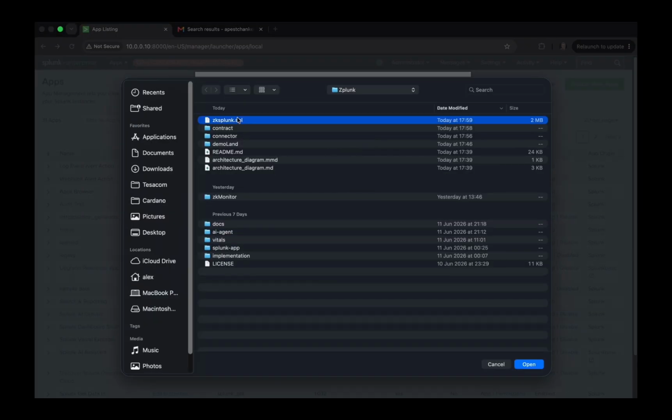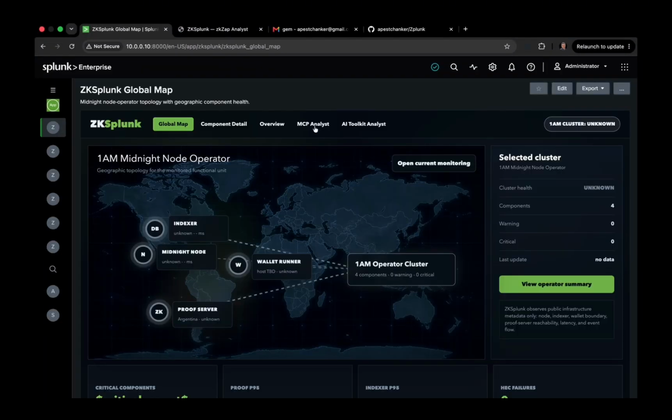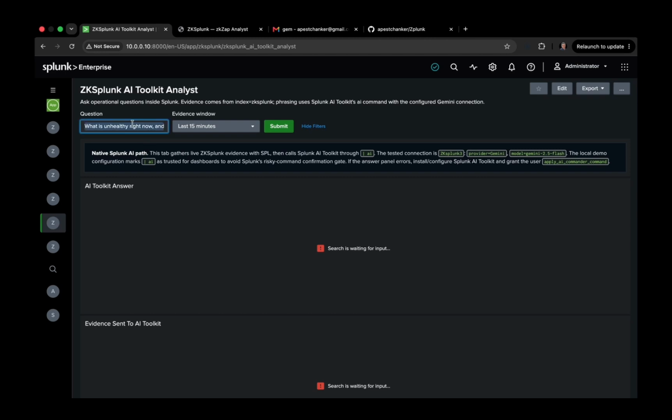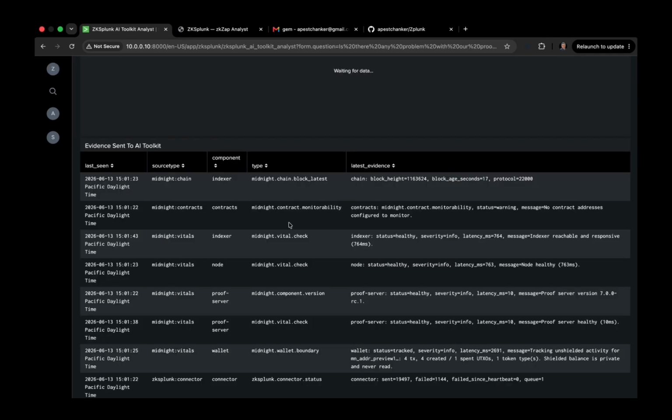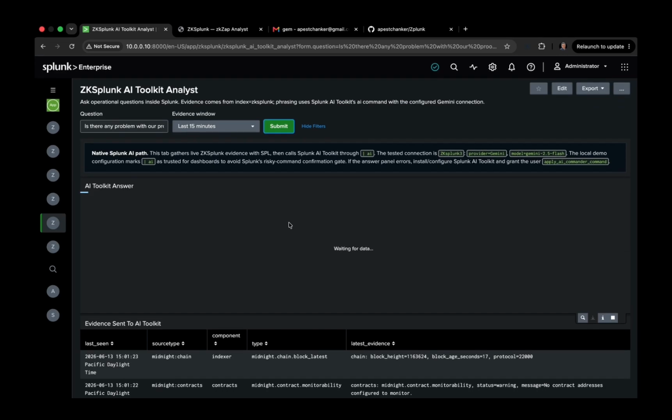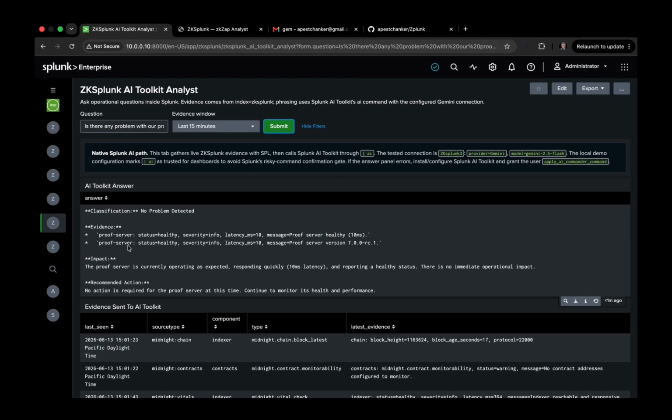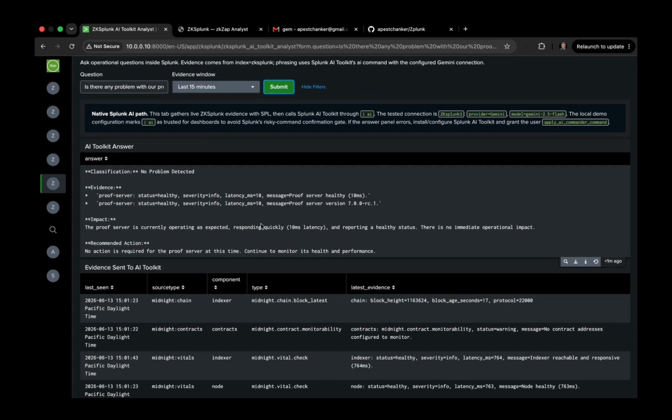As you can see here, we created the SPL file, and again, here we have the AI toolkit. Let's question something: is there any problem with our proof server? You can see Splunk sends all the relevant information to the LLM, and here we have no problem detected. The proof server is healthy, everything is fine, and it's giving us several pieces of information gathered from the Splunk server.